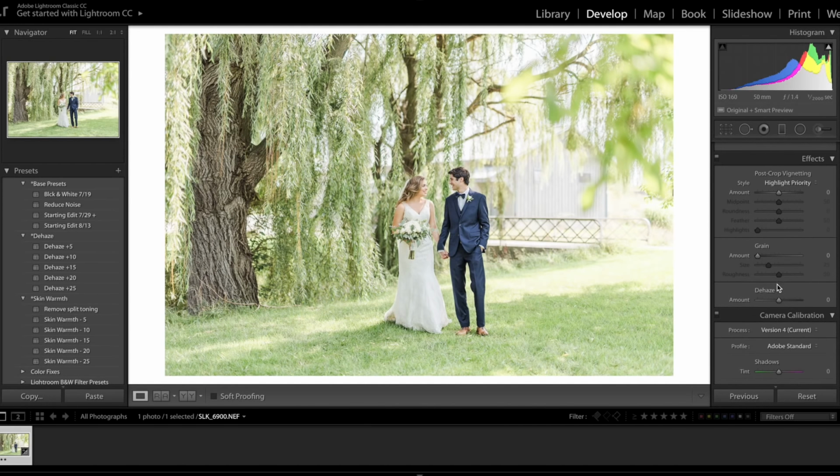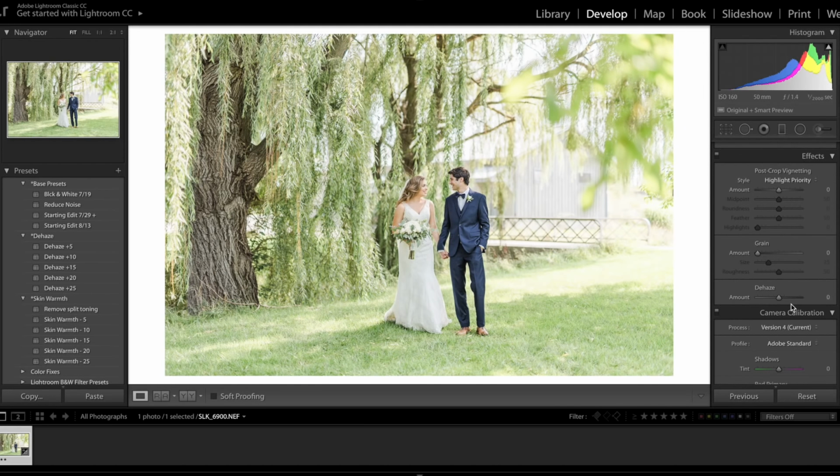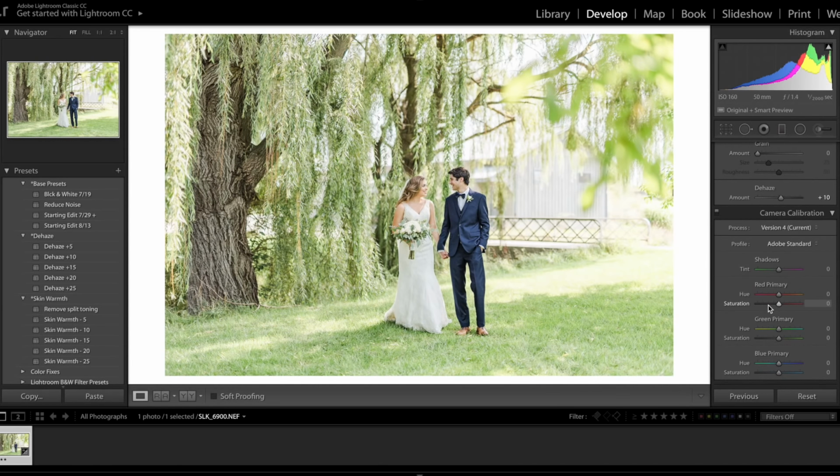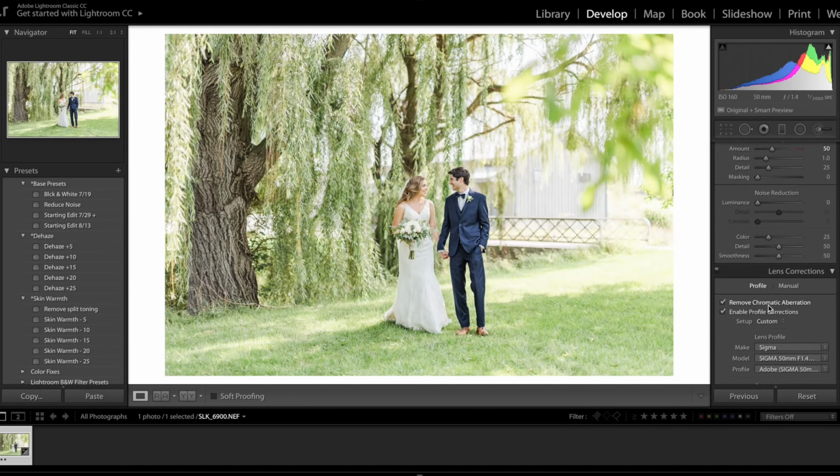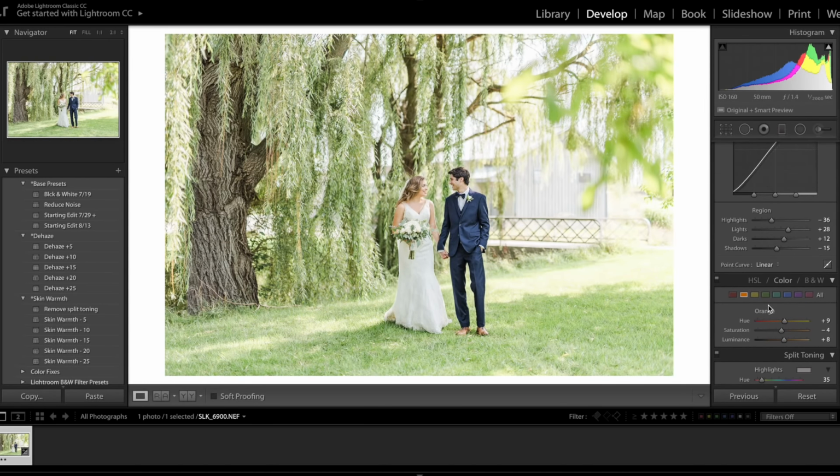So that's pretty much all I do. Sometimes, if I go down here to dehaze under effects, I'll bring this up a little bit, around 10, just to make it pop just a little bit and bring a little more clarity to the photo. But that's what I would do to every photo that I import, and I have a preset that I just apply all those settings automatically.